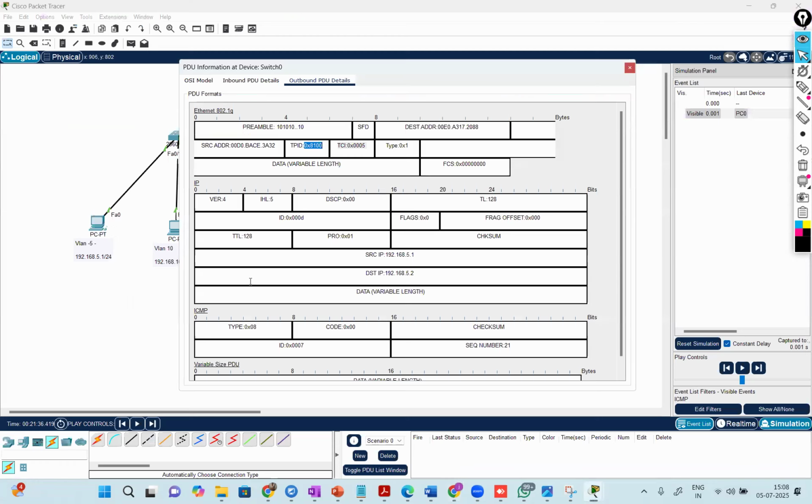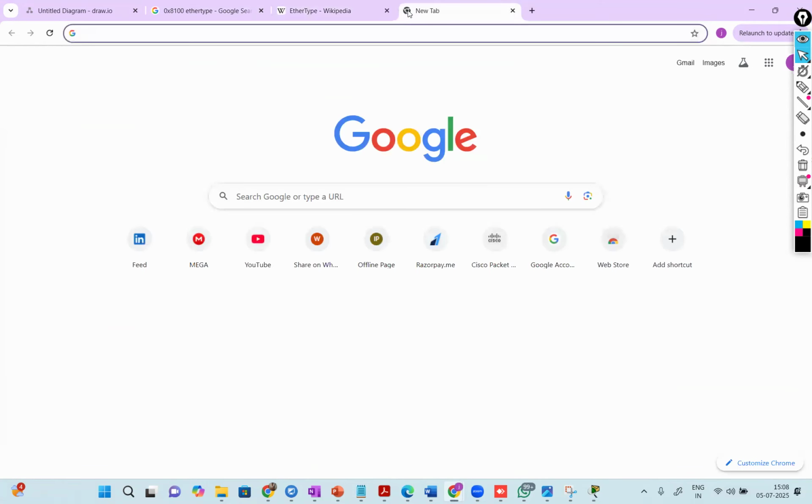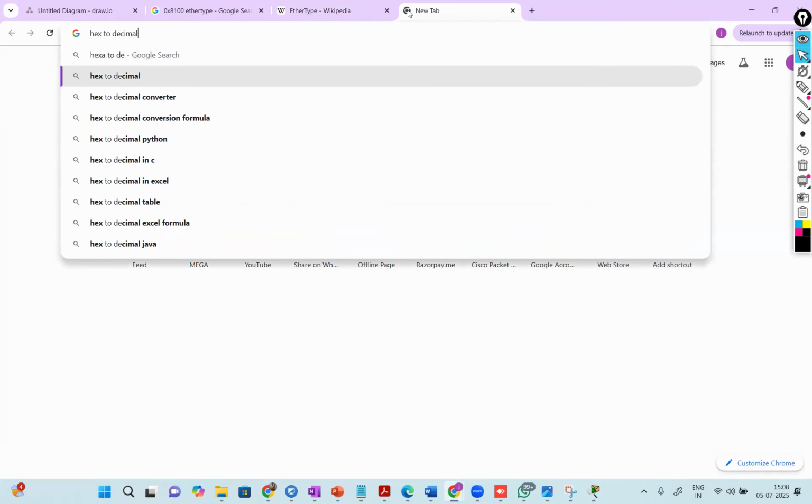And usually you would see the 802.1q protocol, then TCI, and this is our VLAN ID number. This would actually be in hexadecimal format. You can convert it into decimal format and then see. Now we'll see the hexa to decimal conversion.